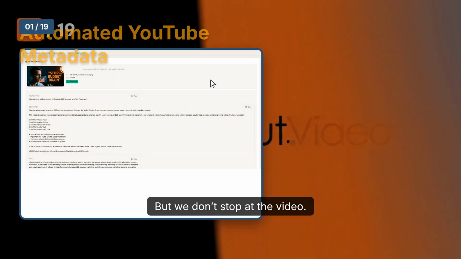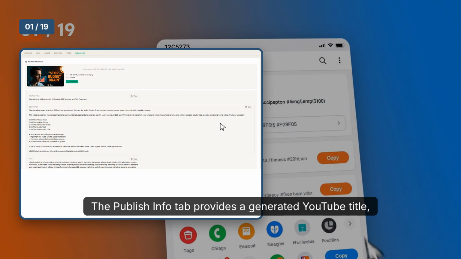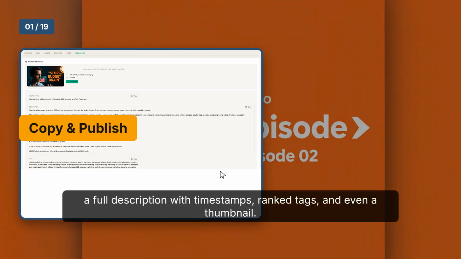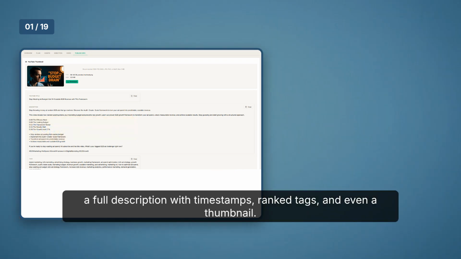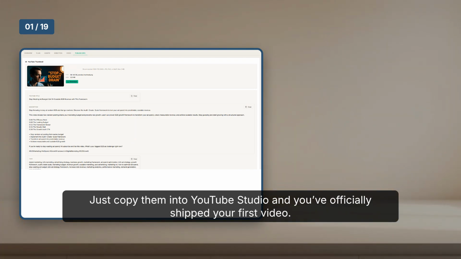But we don't stop at the video. The Publish Info tab provides a generated YouTube title, a full description with timestamps, ranked tags, and even a thumbnail. Just copy them into YouTube Studio and you've officially shipped your first video.